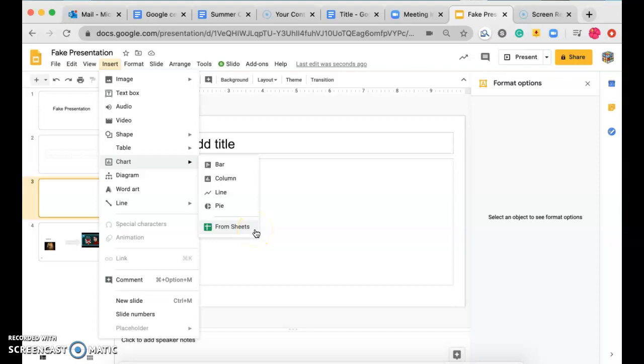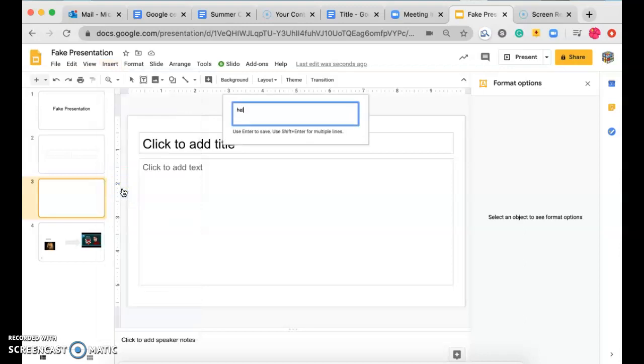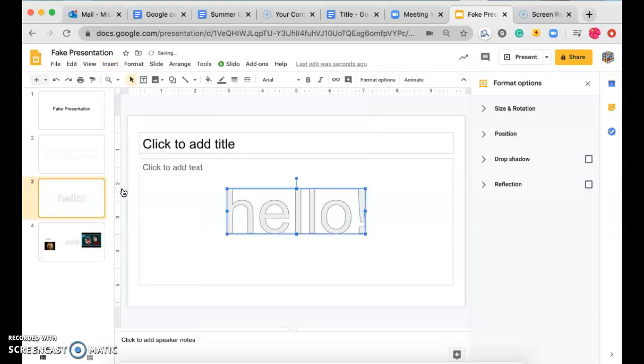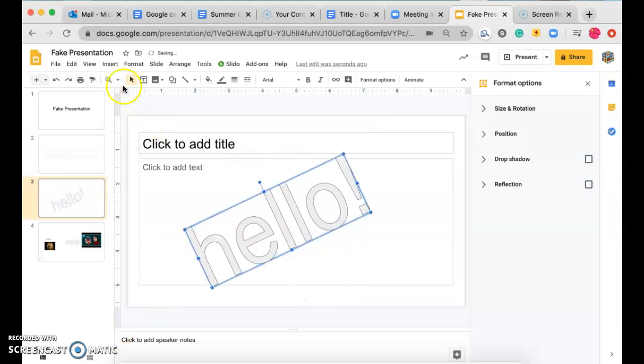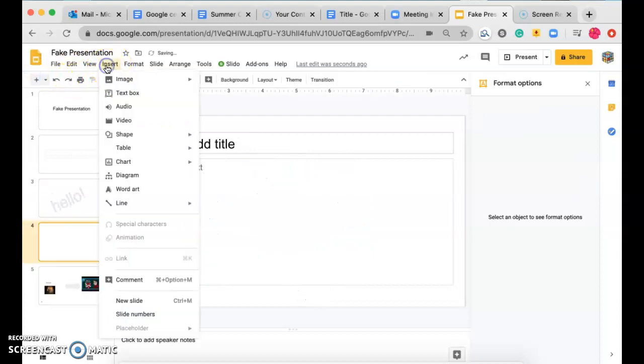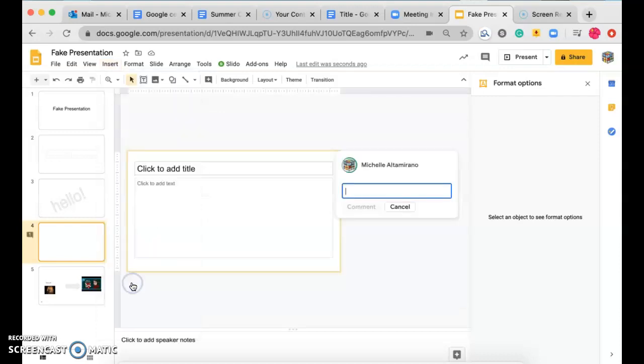So if you do a test in Forms and you want to have the results to present maybe at your PD, you can save your results to your Sheets and then upload it right into your presentation. This is where your diagram is at, word art. And then you could hold this little top, move it around. Align. New slide once again. Comment.